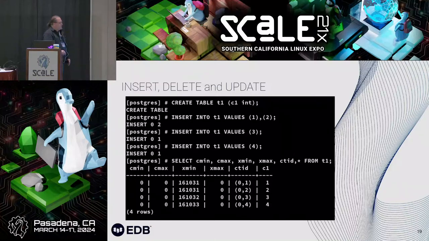So it goes like this. Any questions so far? Okay, please. When you say that the CTID says the page and which row it is, how does it know how long each row is to know where that is in the page?